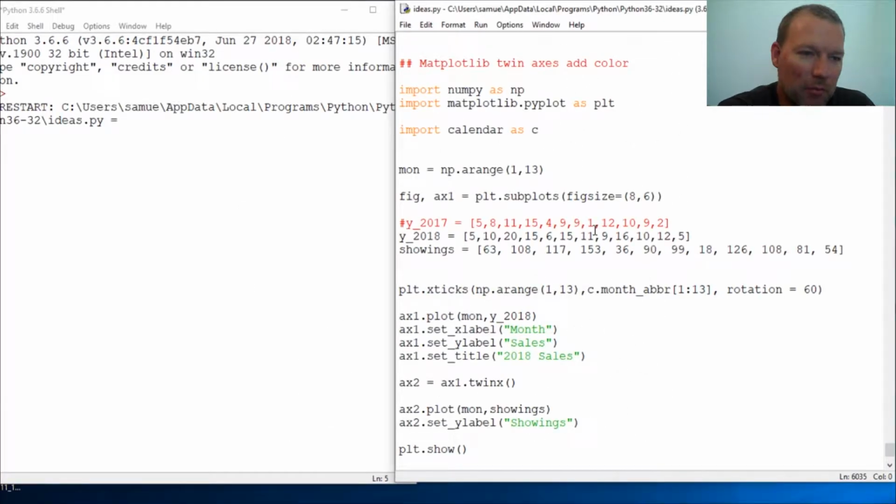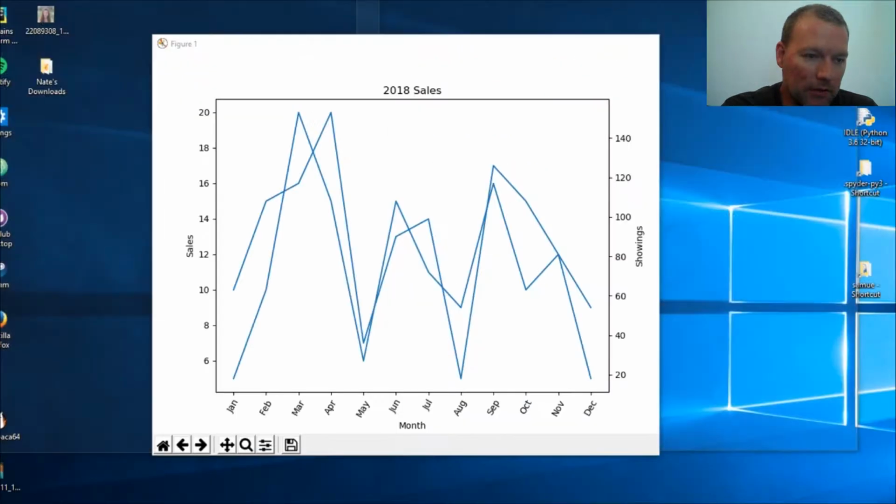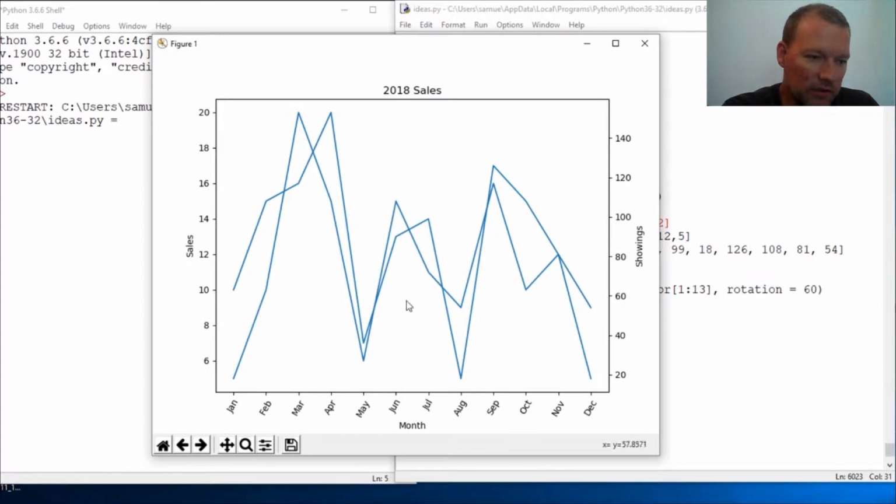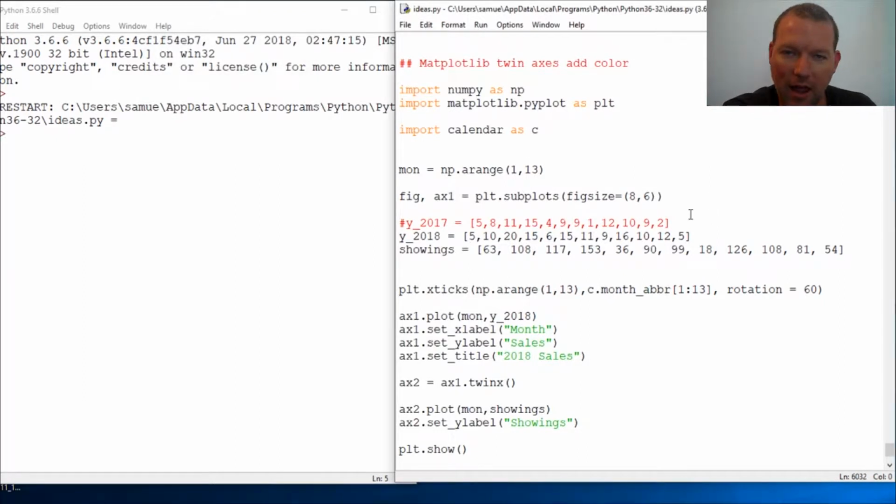Hi everybody, this is Sam with Python Basics, and we're going to look back at Matplotlib, our twin axes, but we're going to add some color now. So okay, we're really starting to get some information, but it is still muddy. So we need to learn how to add some color in here, and there's also a way to synchronize the colors between the graph and the axes that they're on.